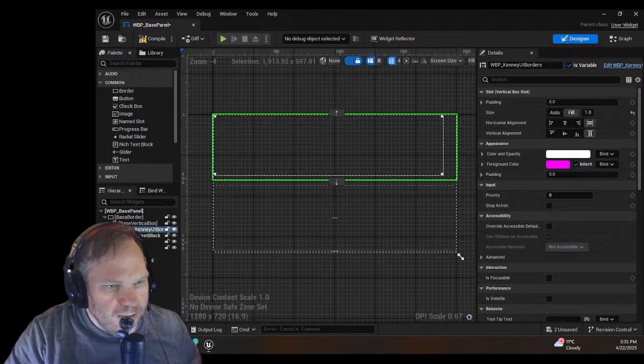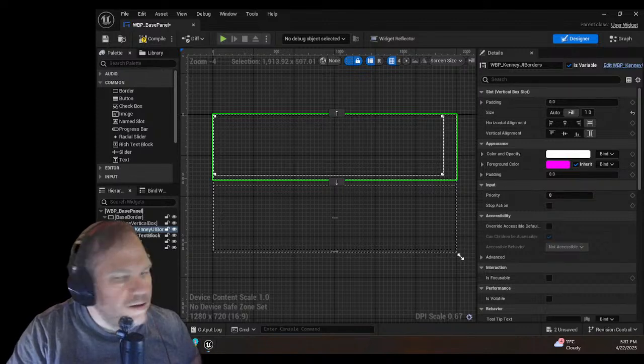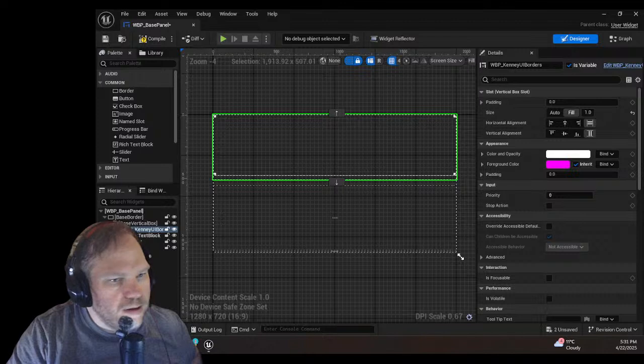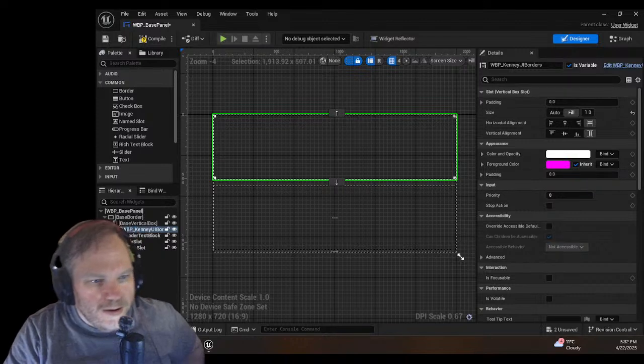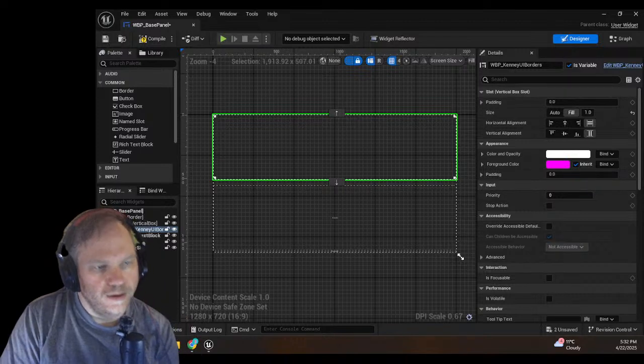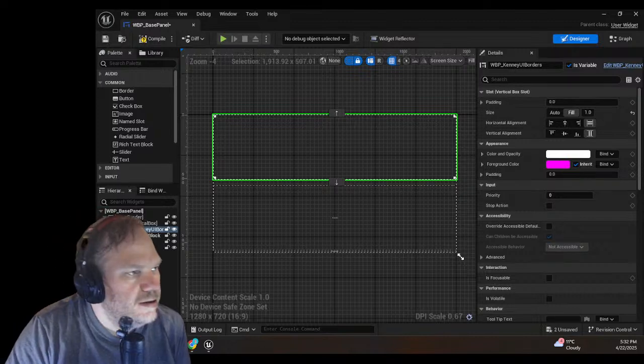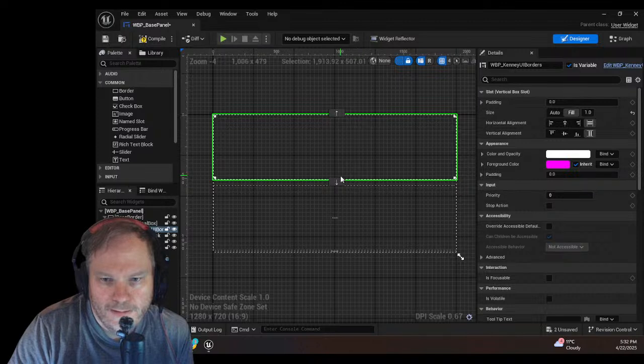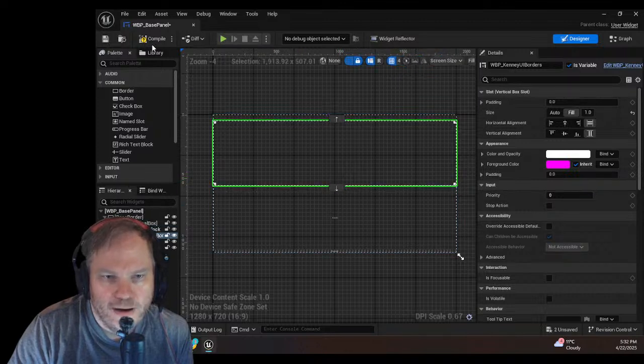The offset, maybe. Let's try this. Okay, offset bottom. There's some anchor, full anchor. Size to content. Let's try this. Let's compile and see the result.